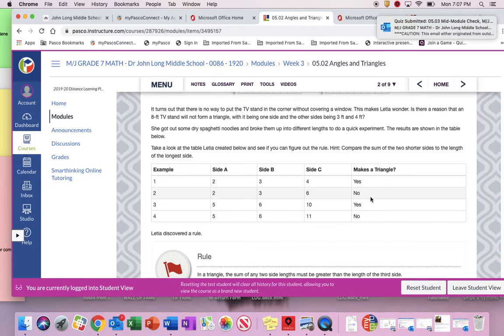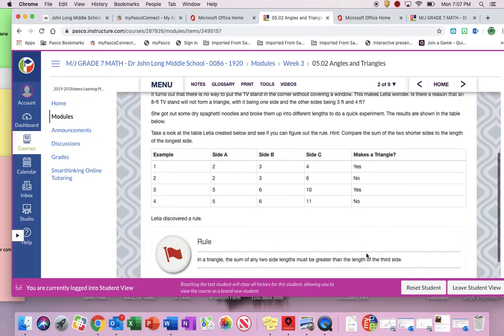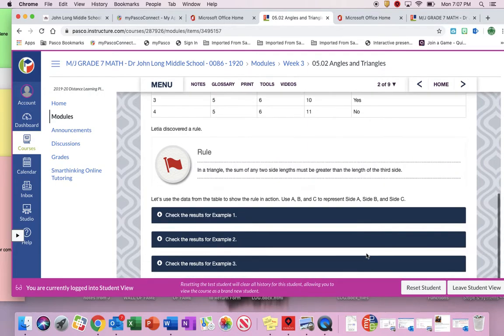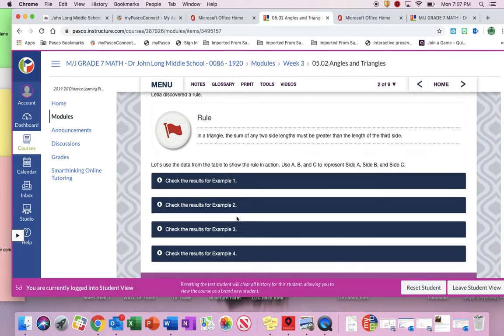There are quiz questions like this that many of you are missing because you are not paying attention to page 2 about triangle side lengths. Okay? So if you read and explore, they tell you about the rule. In a triangle, the sum of any 2 side lengths must be greater than the length of the third side. It says let's use the data from the table to show the rule in action.